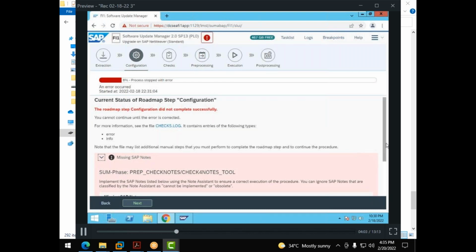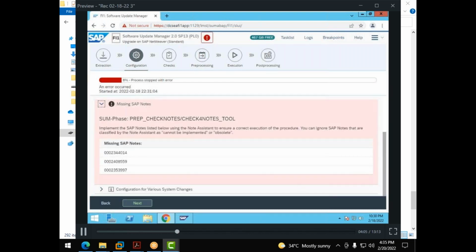Okay, now expand that missing SAP nodes. Scroll down. Missing SAP nodes expand చేసి scroll down చేయాలి. What are they asking? They ask to implement those notes. ఆ nodes implement చేయమంటుంది. Suppose I did not implement that note and I click next, it does not go to the next page. ఆ nodes నేను ఇంప్లిమెంట్ చేయకుండా నెక్స్ట్ క్లిక్ చేస్తే నెక్స్ట్ పేజ్ వెళ్ళదు.